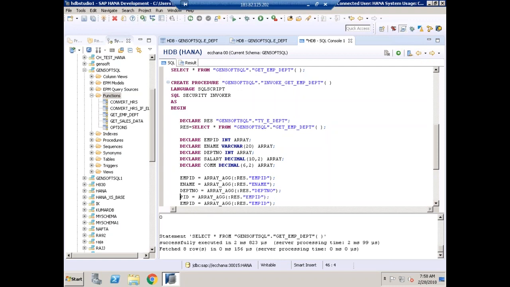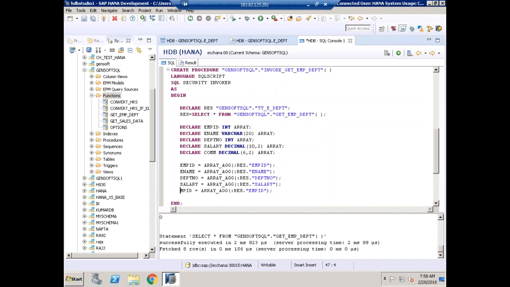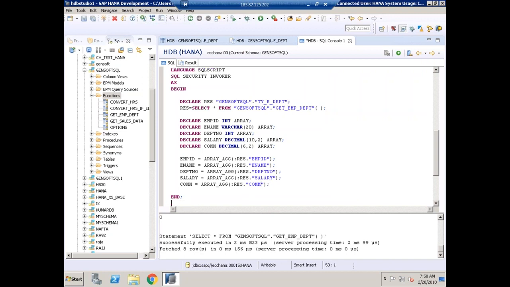What else? Salary array. Salary is equal to array underscore aggregation of, what is the column name? Salary is a column name. Done. Then we have commission. Commission is equal to array underscore aggregation of res dot, what else? Com. The fifth column is com. Done.